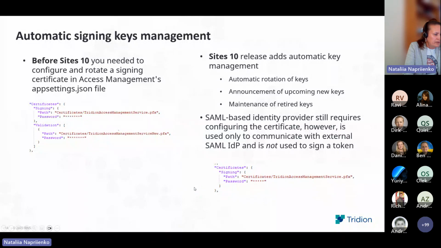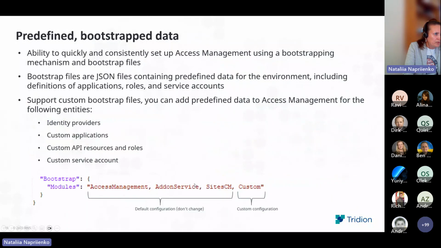Okay, and the next feature, I'm moving on. This feature will be useful for our partners who are provisioning and hosting Tridion Sites for our customers. With Sites 10 in access management, we introduced predefined bootstrap data, also a bootstrapping mechanism. It allows you to quickly and consistently set up access management with already predefined data.